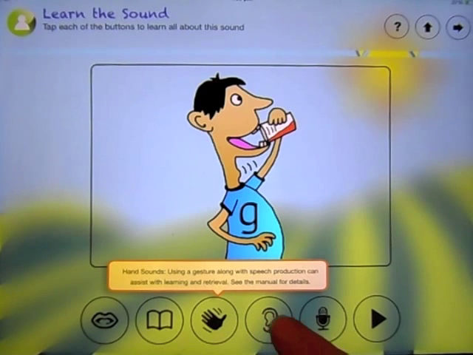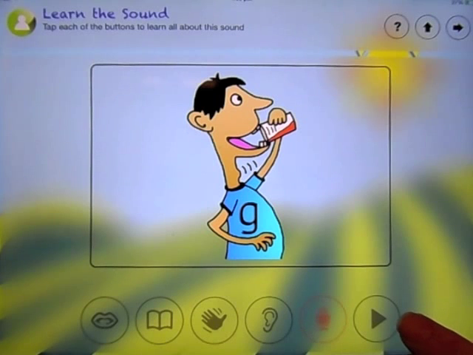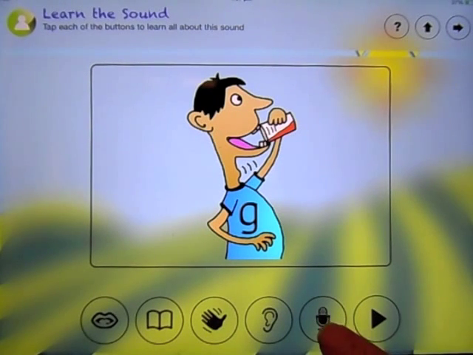This one here, the ear icon, just encourages the child to listen to that sound. G. Okay, and this one, the microphone, press it when it flashes, g. Oh, well, you meant to just hear the sound. Let's try again. Wait till it flashes. G.